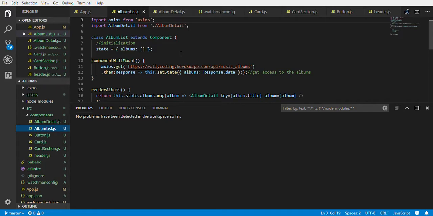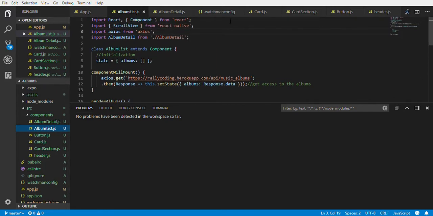An album list is where we import a library called Axios, which grabs the data from the API, which in this case is this URL right here. We grab the data from the API and pass that data inside its response, which sets a state. State is a way of rendering to the screen. Right here we initialize albums as an empty array, and then this state sets it again as the data that we passed in from the API.